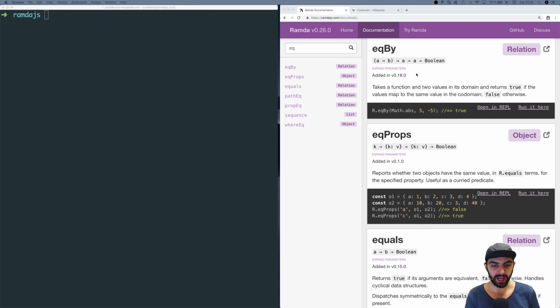So if you have two variables and they point to the same location in memory, then you might say that those things are reference equal. They have the same reference. They are pointing to actually the same thing.